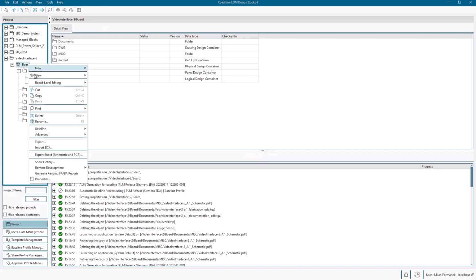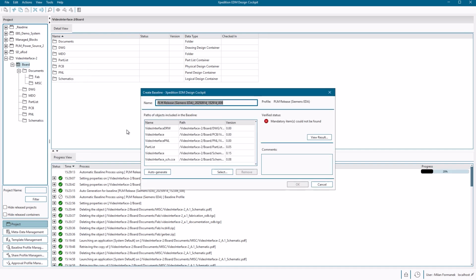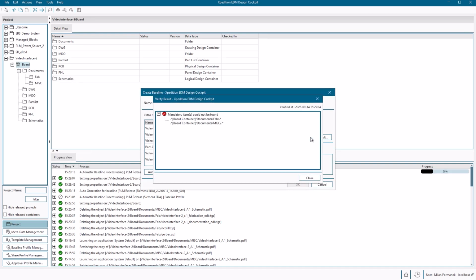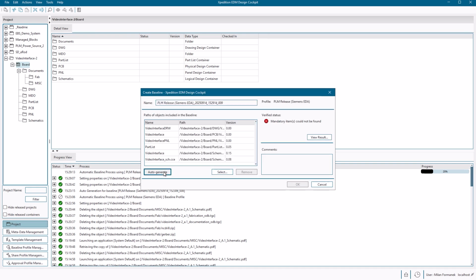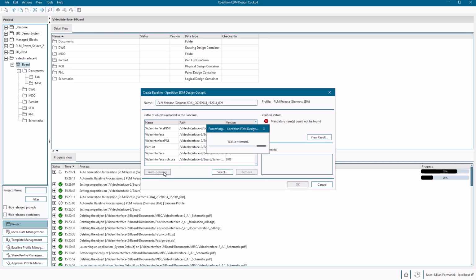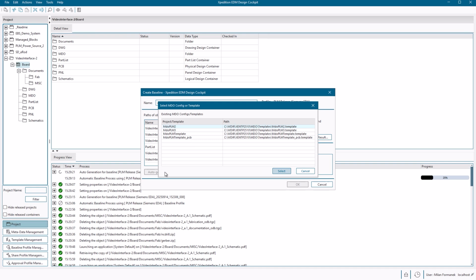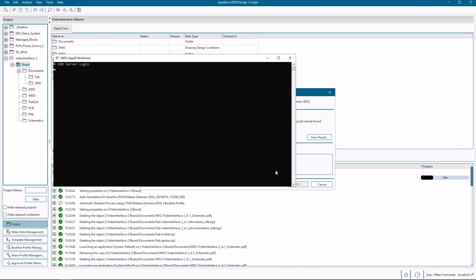Lastly, for improved data completeness and efficiency, MDO can now be invoked directly from the Create Baseline dialog. Here you can see we have missing mandatory items in our baseline. We can simply press the Auto Generate button. This automatically invokes MDO, which then generates all the necessary missing files, ensuring your baseline is complete and accurate with minimal effort.